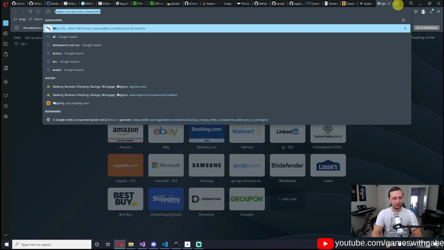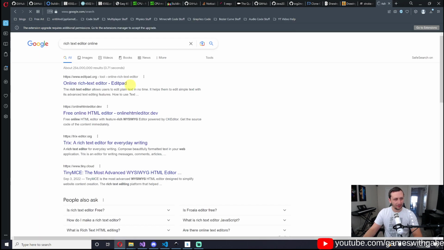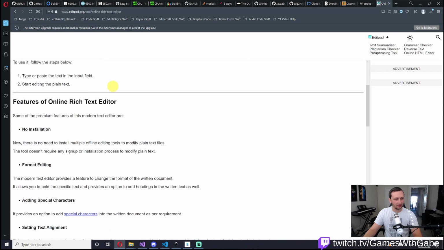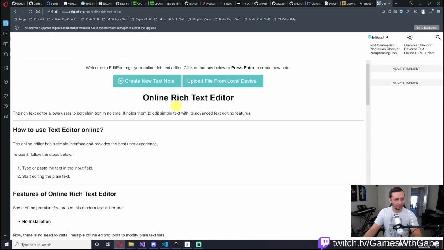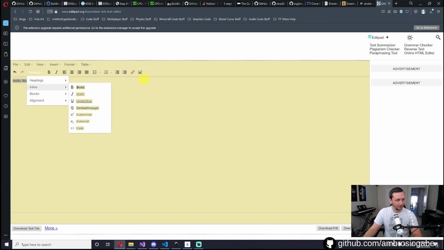What is it called? Rich text editor online. I want to see what other people do when they outline a font. Like, what does the browser do? I'm curious. Okay, cool. So, hello world, right? I wonder if I can outline it here. Let's see, edit, no formats. No, can we not outline fonts?